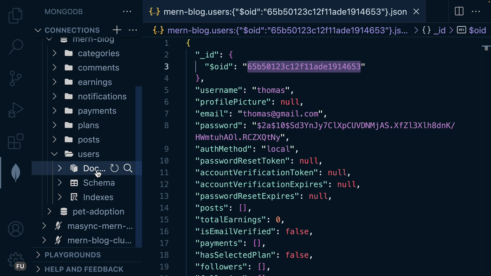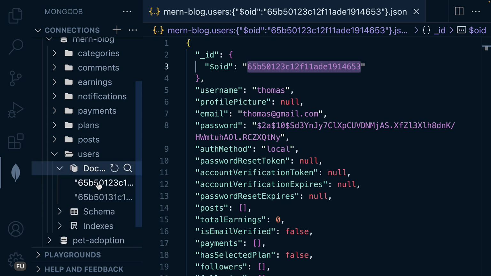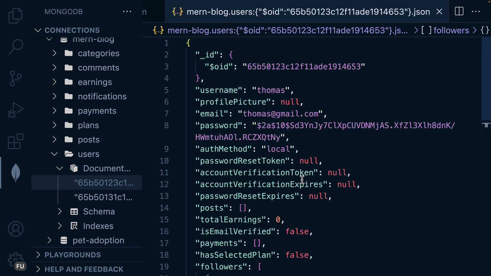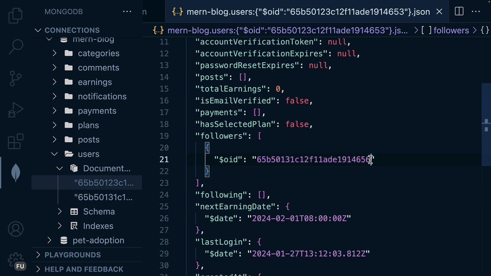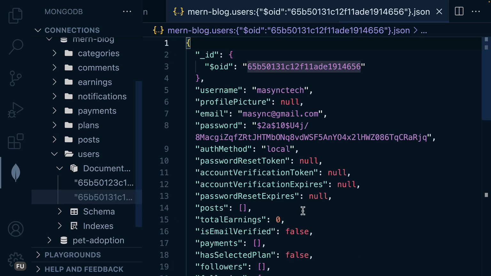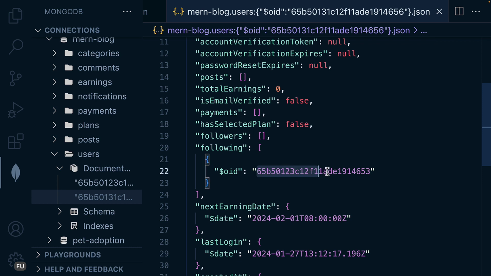Now if I refresh, let's see Thomas on the followers array. As you can see, now this is the followers of Thomas, meaning that Masintech is following Thomas. And if we check Masintech, we're gonna have following of Thomas. Awesome. Now the backend logic is working for the followers. What is left is the unfollow. Let's continue in the next video.